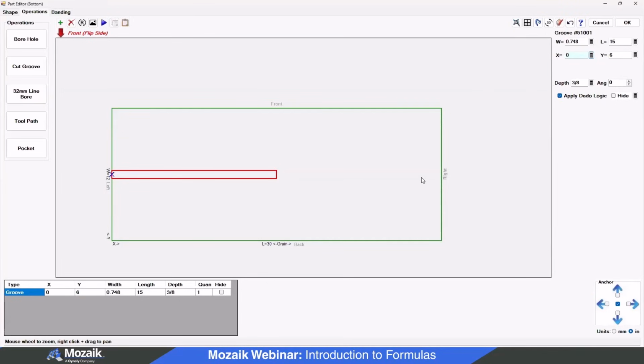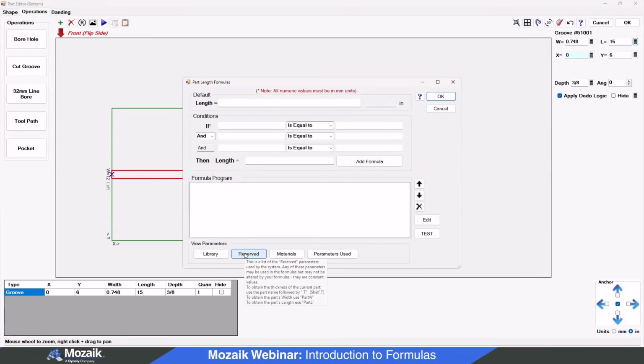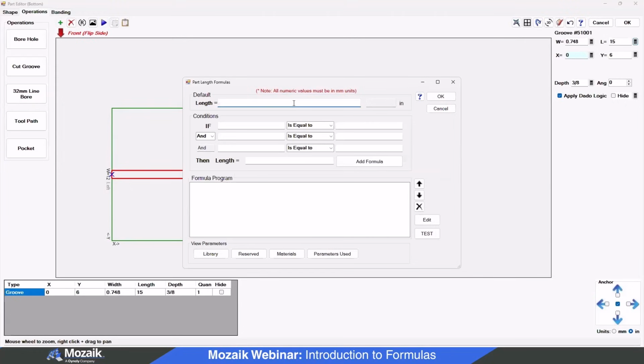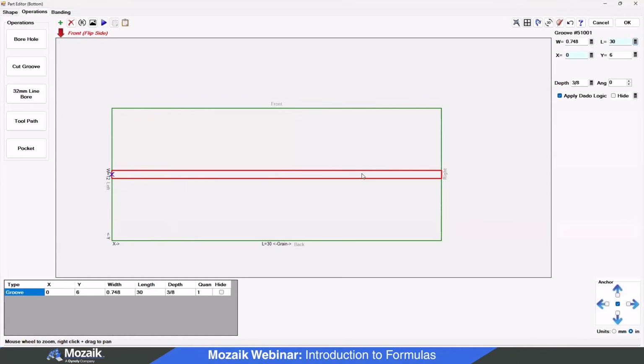Next, we have to think about the length of this. Whatever length this part is, it's going to go across the length of that part. Now, remember, we had the part L and part W parameters. So let's jump to our length. We'll hit the formula box. And to reference that, I'm going to come down to my view parameters, and I'm going to hit the reserved button. And that's where I can find those formulas. So on this part, the length is 30 inches and the width is 10. And I can see here, I need to drive that on the 30-inch edge. So I would use the part length. So in my length, I'm just going to type part L. We'll say OK. And that has told Mosaic that it's just going to follow the length of the part.